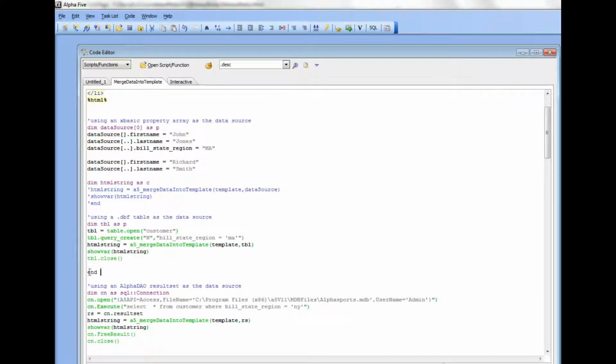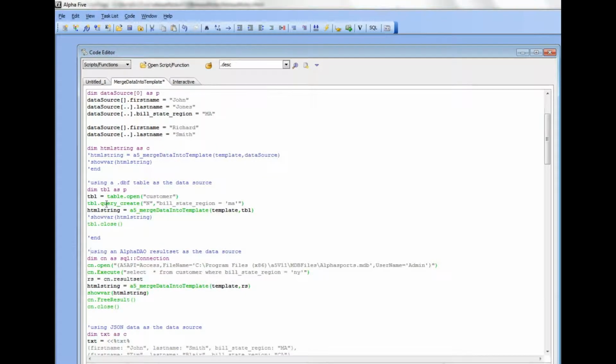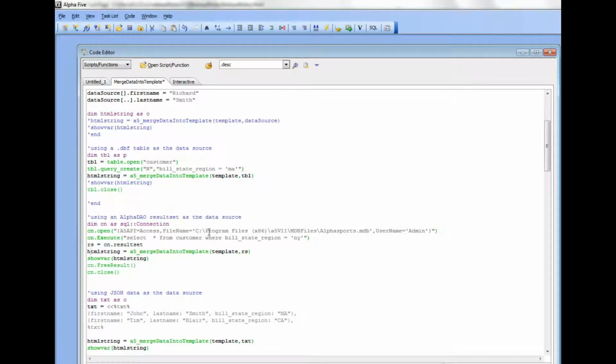So now continuing our demonstration, let's comment out that show var, and this time we're going to open up a connection to a SQL database. In this case we're just choosing the Alpha Sports MDB file. We're now going to do a query where we find customers in New York, and then we're going to go ahead and display the data. So I'll just put in an end and save that and then run it now.